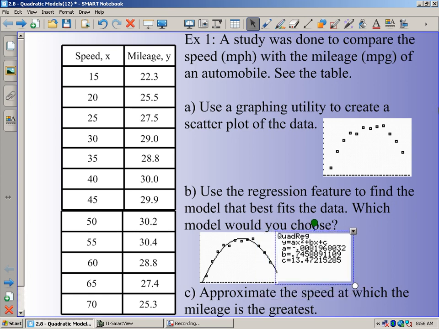I would say something like y equals negative 0.0082 x squared plus 0.746 x plus 13.472. I ran out of room, so I'm going to have to move down here. So there's our quadratic function, and that's how this graph appeared in here.